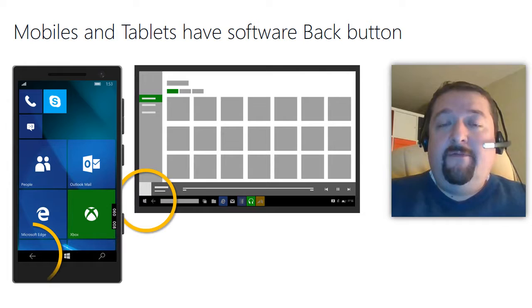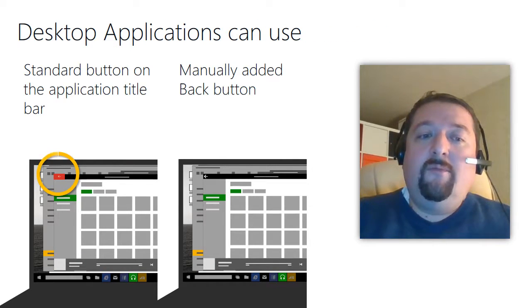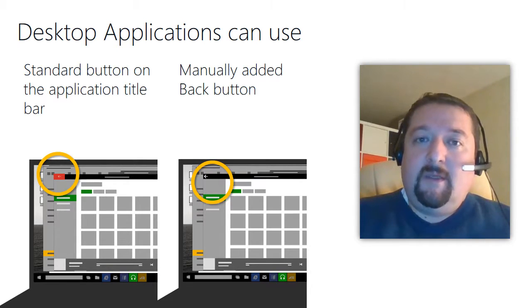So, in fact, for mobiles and tablets, navigation is done a little bit differently. Mobiles and tablets have a software back button, and mobiles sometimes have a hardware back button as well. This software back button is normally handled by the operating system. But a desktop with multiple windows does not necessarily have the back button. So in your desktop application, you need to think how navigation would be done.